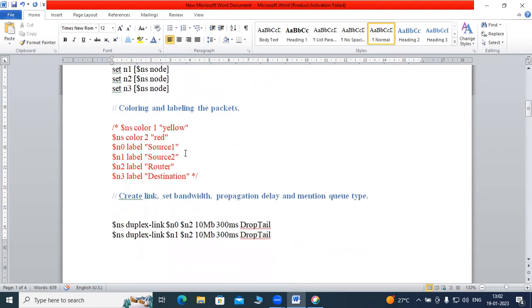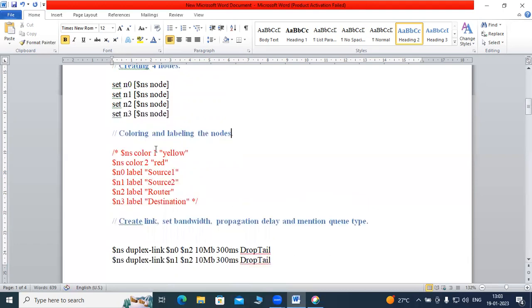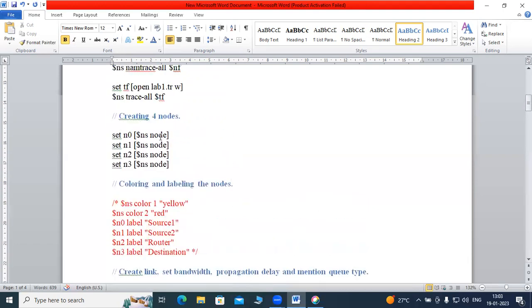Next, we can give the color and labeling to the nodes. This is not mandatory. If you want, you can give the color just to differentiate, and you can label, meaning you can give a name to the node: source 1, source 2, router, destination, like that. That's why I have made it in a red color. This is not necessary; we can leave this part. First, you just create the nodes.